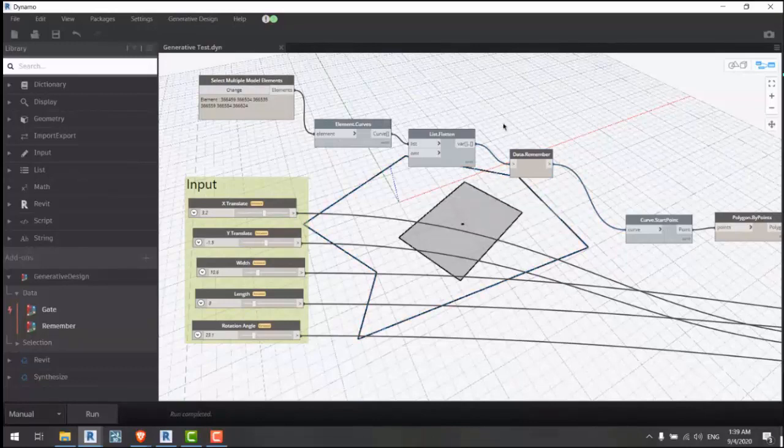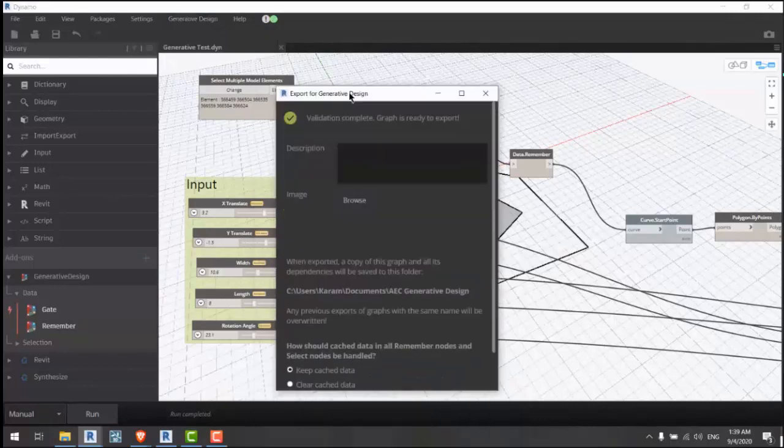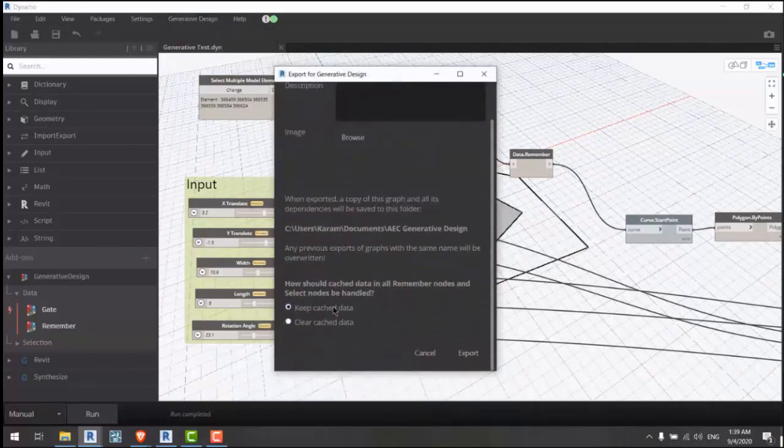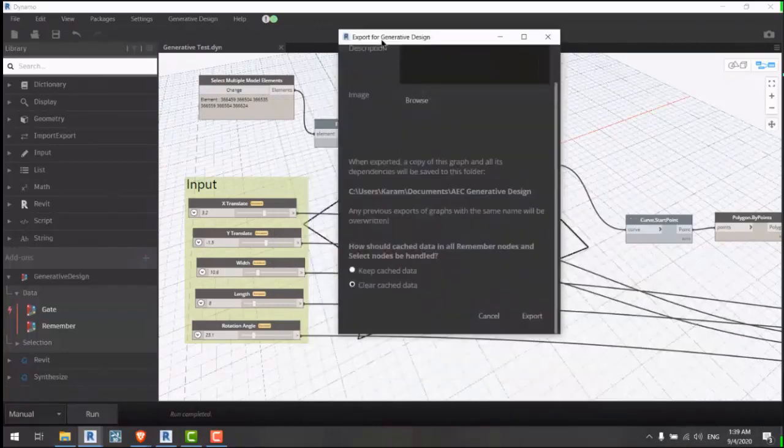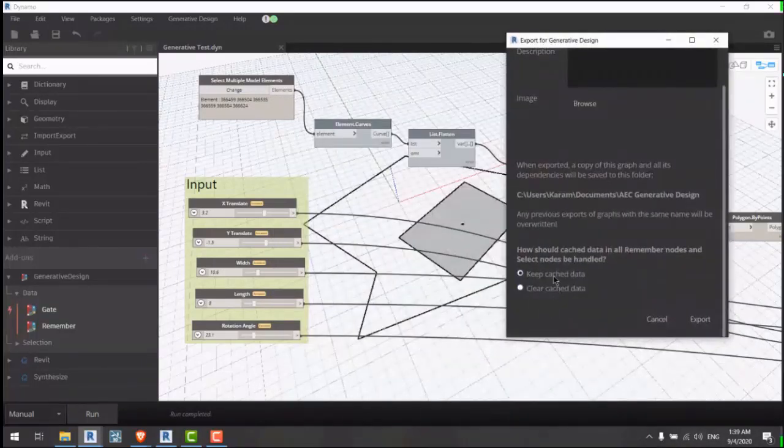Now, I have made some change. What to do? Generative design, export, and this question now is important. How should cache data in all remember nodes and select nodes be handled? Now, if you clicked on clear cache data, Dynamo will clear everything out. When do you think we should use clear or keep? If anybody has any ideas, let me know now.